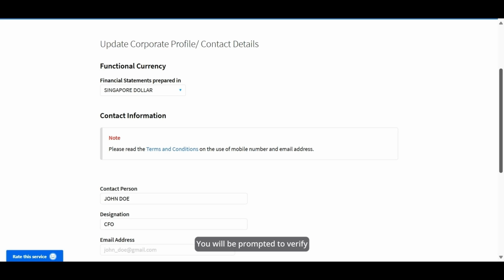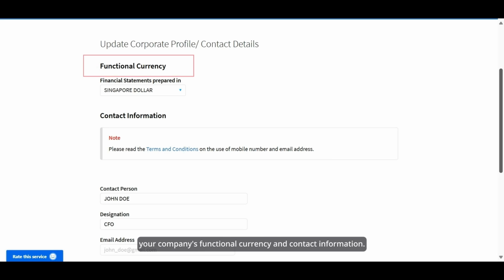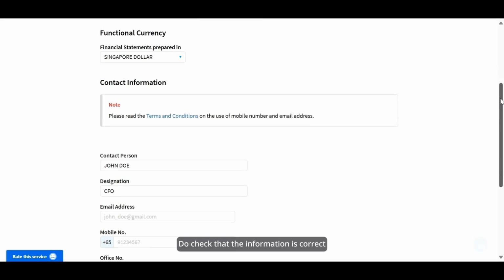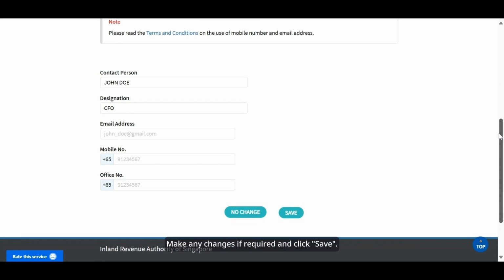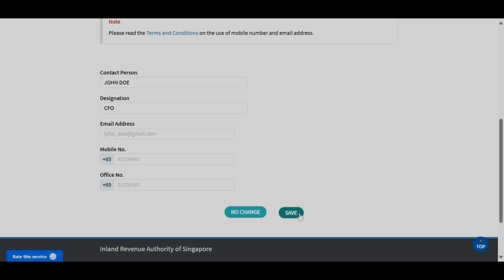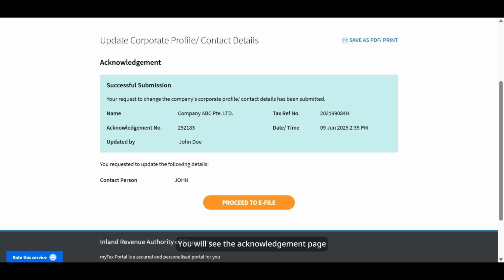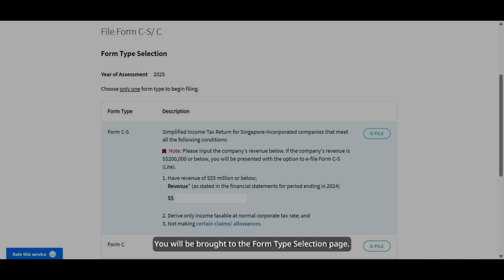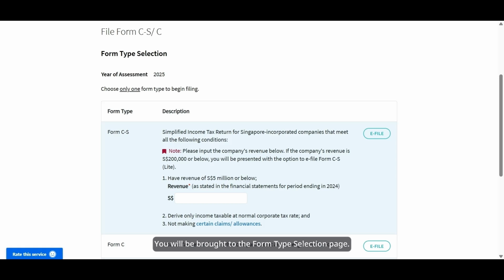You will be prompted to verify your company's functional currency and contact information. Do check that the information is correct before continuing. Make any changes if required and click Save. You will see the acknowledgement page upon successful submission. Next, click on Proceed to E-File. You will be brought to the Form Type Selection page.